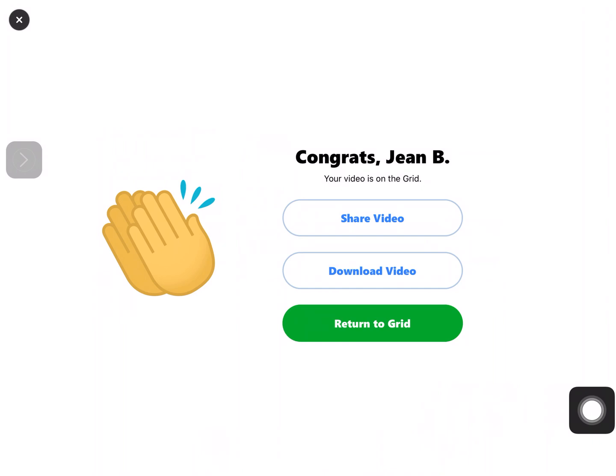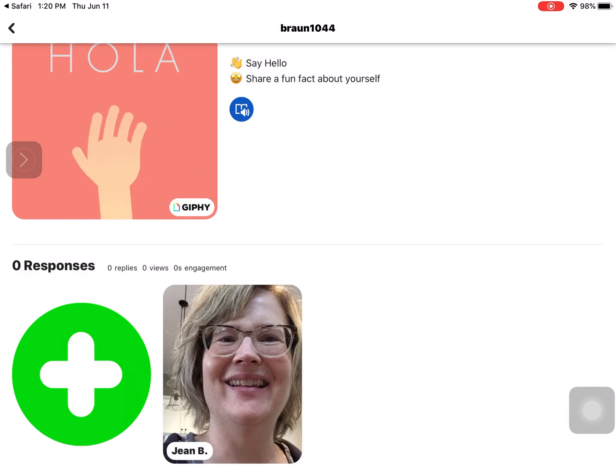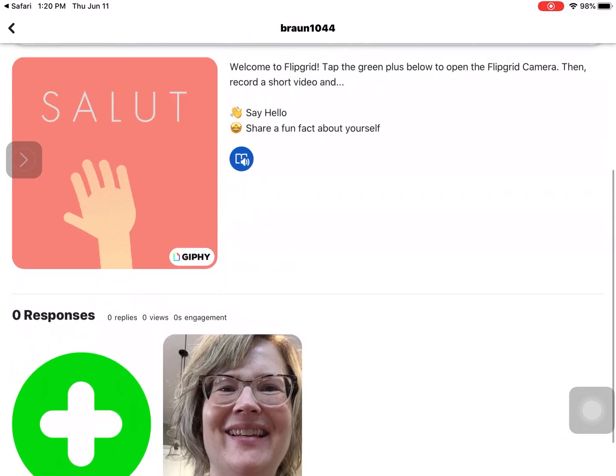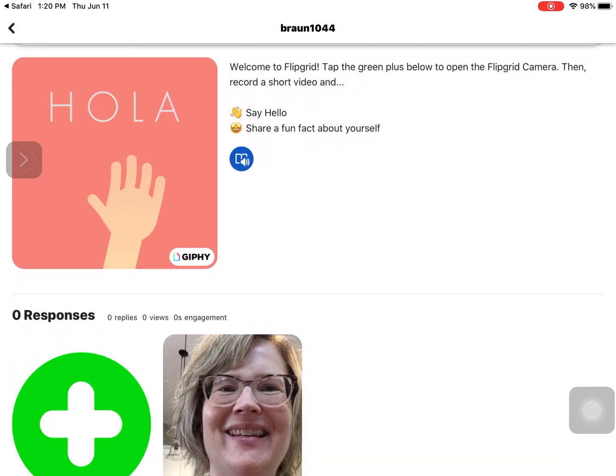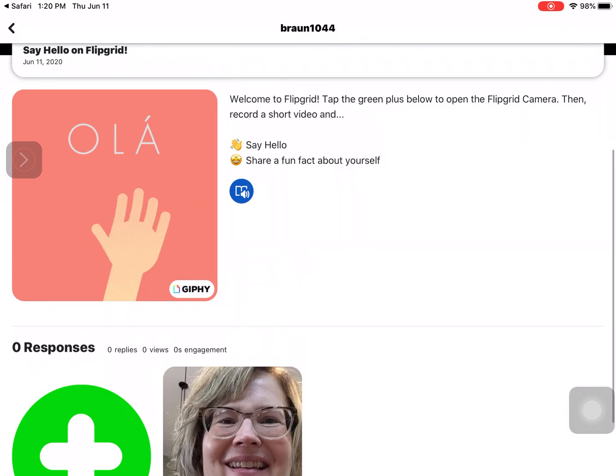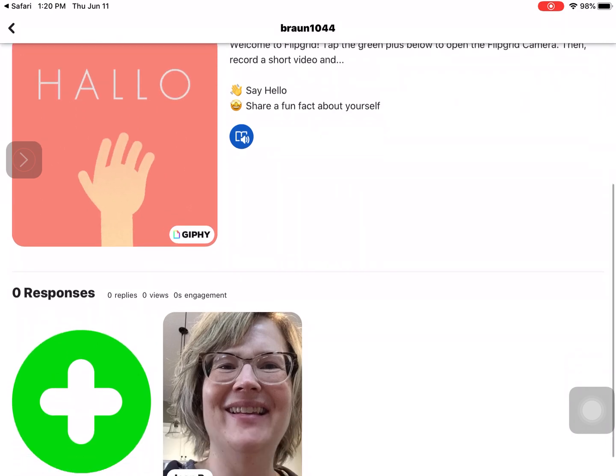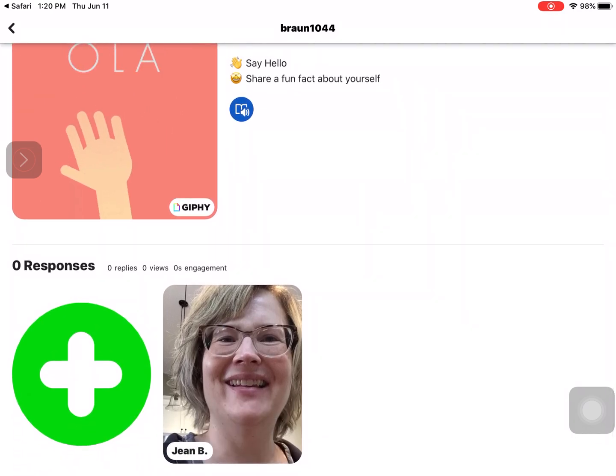Okay, so then you can return to the grid, and there you will see your video. Now, some teachers might have to approve the video before you can see it there. I don't have mine set that way, but if you don't see yours there right away after you've submitted, that's probably because your teacher needs to approve it. So that's Flipgrid.